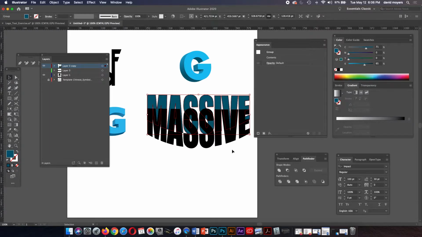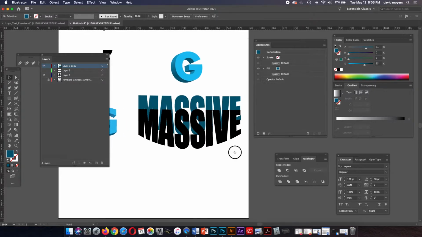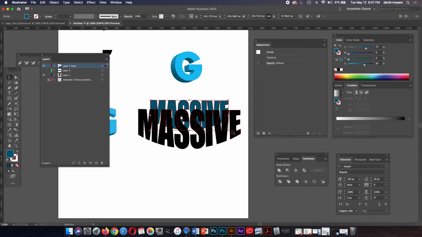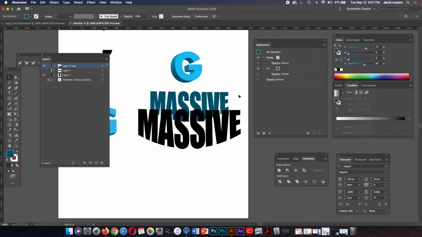Okay, and then I am actually going to make these letters a little smaller. So I'm going to use my main selection tool here, and I'm going to hold down my Alt key, my Option key here, and I'm going to hold down my Shift key, and we're just going to make this a little smaller like that, and then move this up a little bit more.